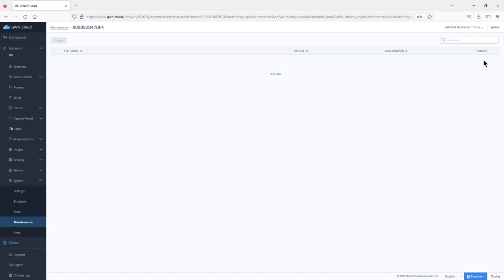Once you download that one, then you can go to the Grandstream help desk and open a ticket with us and provide that syslog with a description of the issue.